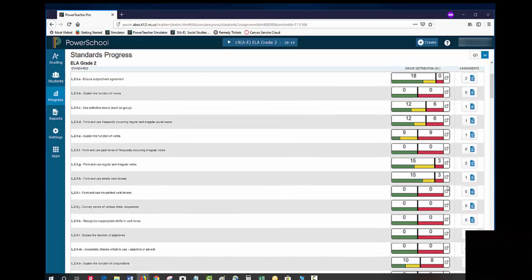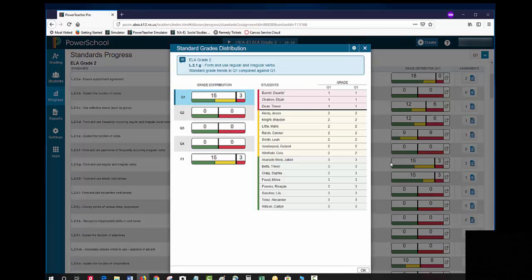So let's look at another one. Let's take this one. It's been assessed 2 times. 15 students are either at a level 3 or a level 2, and 3 students are at a level 1. Now, if I click on that bar, I can see who the students are that were a level 1, the level 2s, and the level 3s. So how useful that would be as I make my groupings for remediation or reteaching or reassessment.